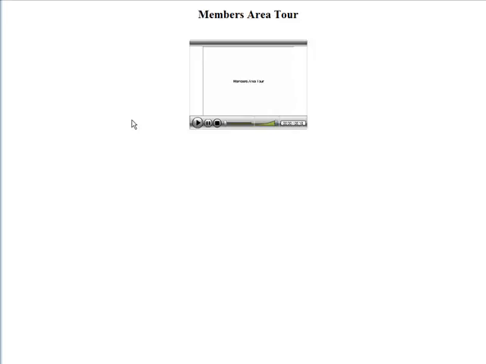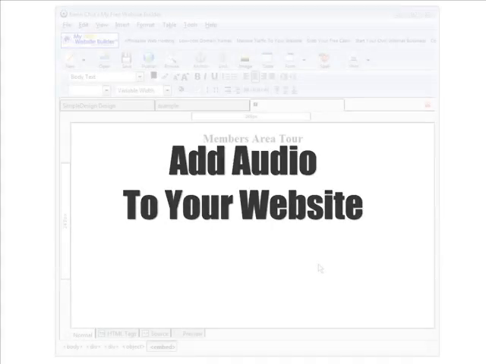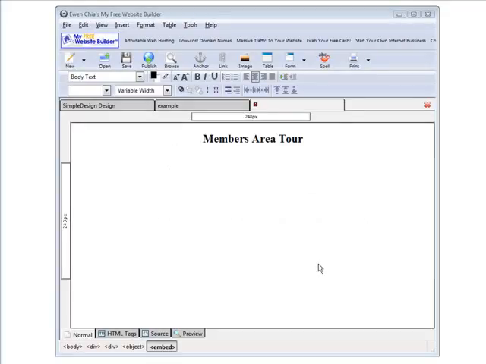Now let's talk about adding audio to a website. Now it's going to be the same thing. We're going to use some embed code again. However, the embed code is not going to be supplied for you with the audios. You're going to have to use an embed code from a script to get this thing to work.